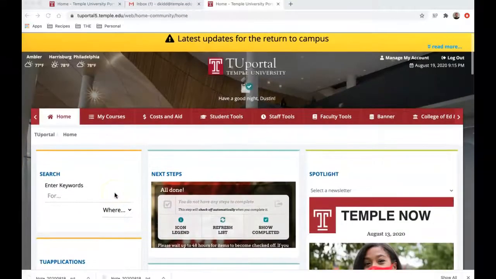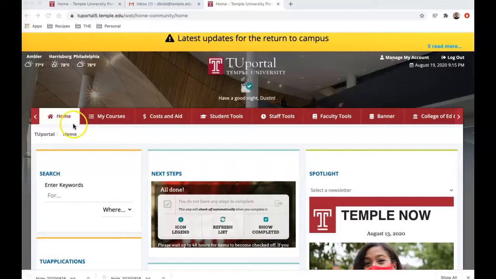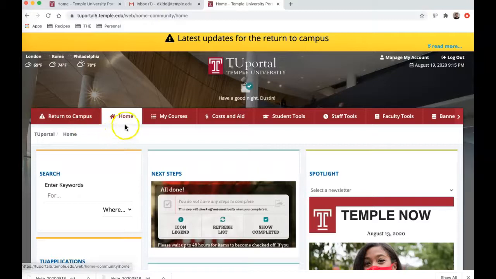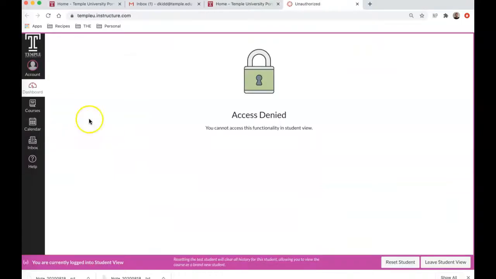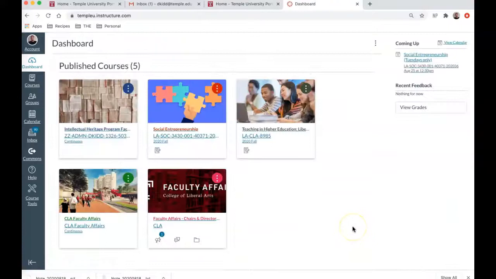So if I'm within TU Portal under the Home tab, which is the second tab, next to the Return to Campus tab, I scroll down under TU Applications, and I can see Canvas. I click there and it opens my Canvas sites, which I have for various courses as well as for a number of other things.